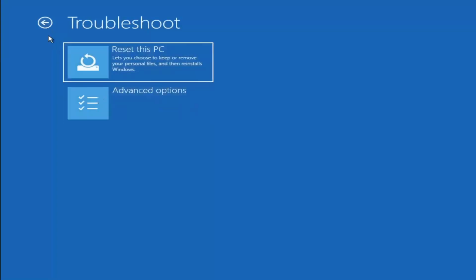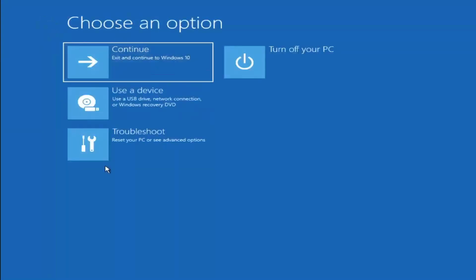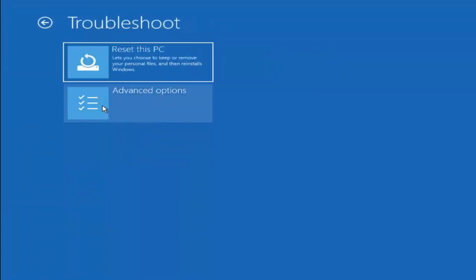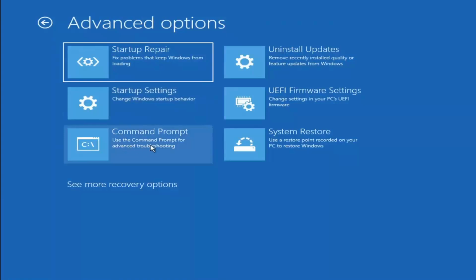And then something else you can try here: if you go back to the choose an option screen, underneath choose an option select troubleshoot, then advanced options, and now select where it says command prompt.